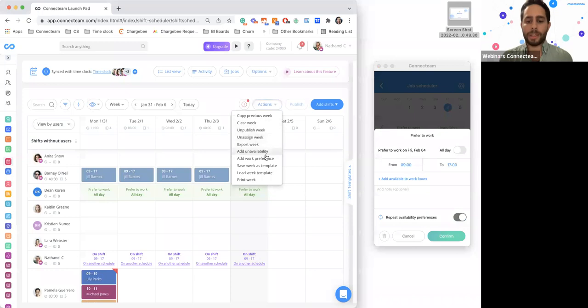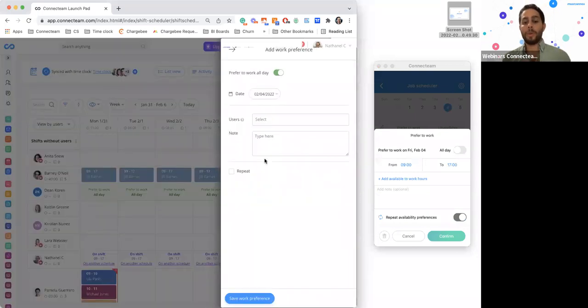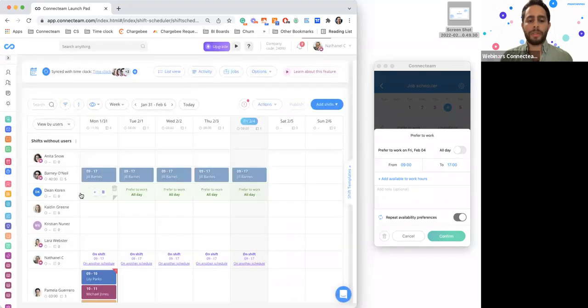So I can click on actions and add work preference. I can select my user. I can put a note, choose a date, and have it repeat if I want. And of course, it would show up on my schedule. So that's in regards to the availability.